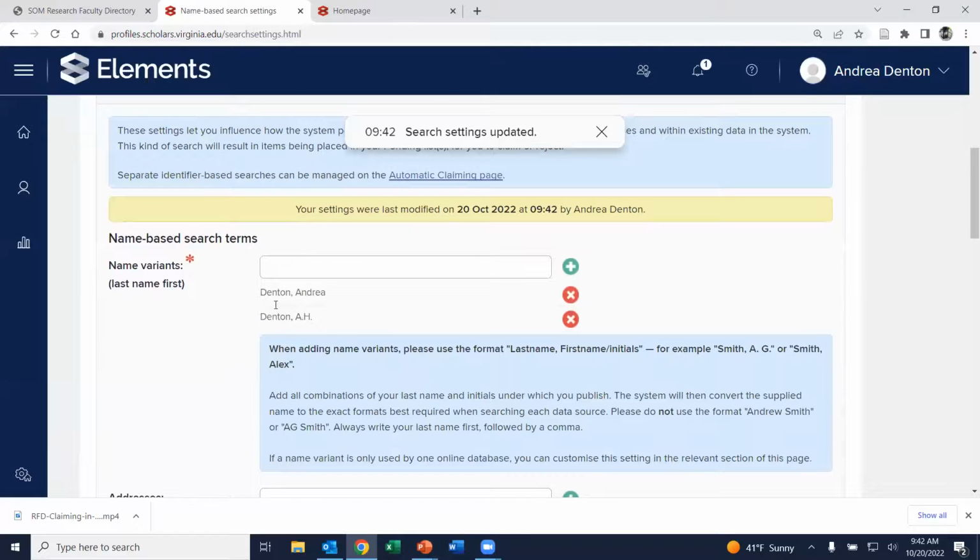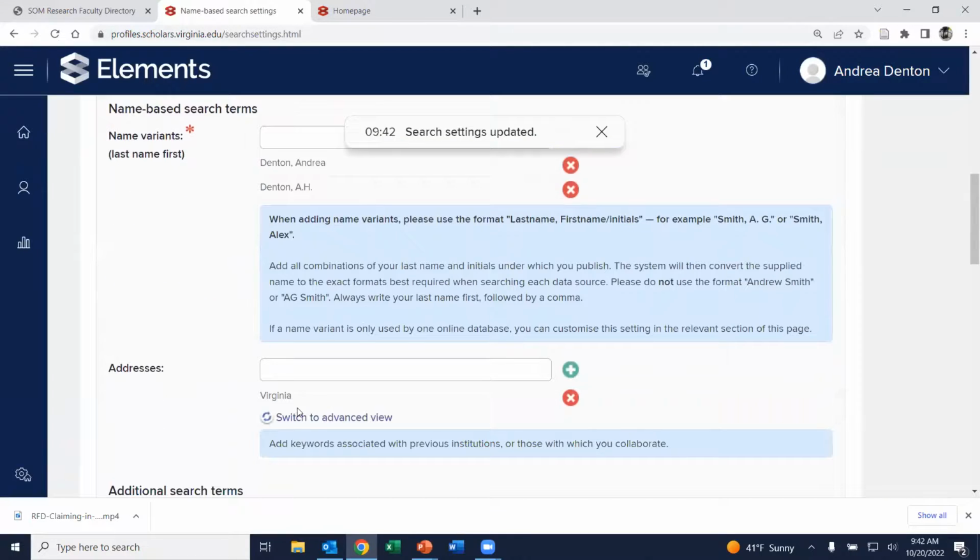It's just going to look for these name variants at Virginia. So hopefully that was helpful in showing you how to use Symplectic Elements name-based search settings to add to your publication data that shows up in the research faculty directory.